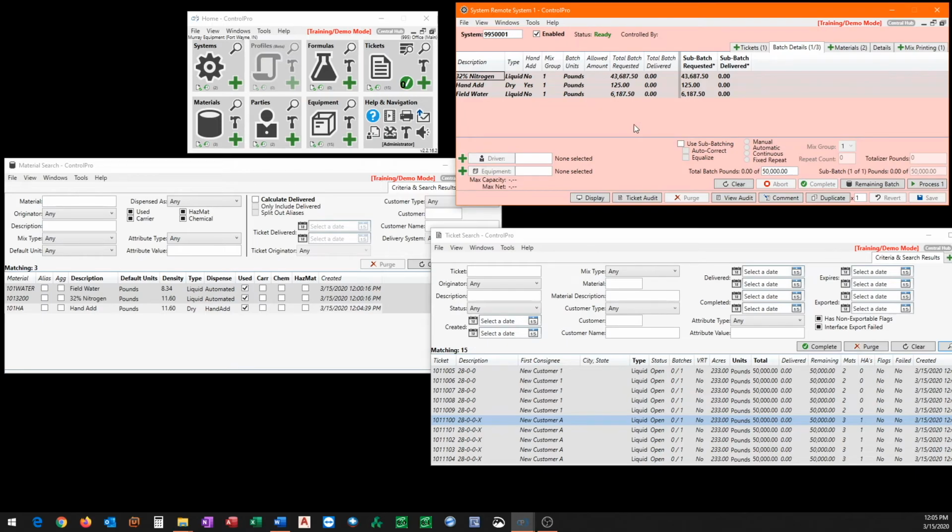Receiving tickets from a third-party system is fairly straightforward. The biggest thing to keep in mind is that ControlPro will attempt to generate as much information as it can from that ticket. It all depends on the third party that you're receiving that information from. Like I said, this one's pretty straightforward in a real basic format. But if you have any questions, please let us know. The biggest thing to remember with new materials that come in on these tickets is that they do need to be assigned to a system if they are new, and by default, they come over as a hand add.